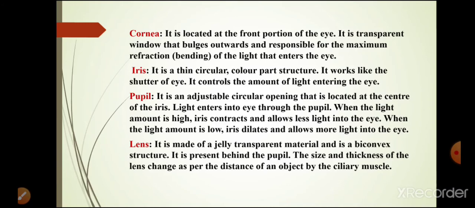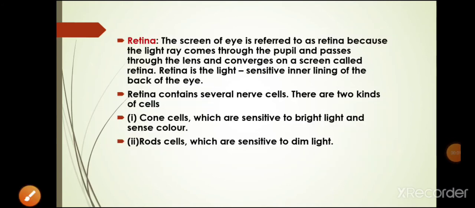Then the fourth is the lens. The eye lens, students, is a convex lens made up of a transparent jelly-like material, and it is held in position by ciliary muscles. Ciliary muscles help in changing the focal length of the eye lens to see far and near objects clearly. Now our next point is the retina. Students, the retina is also referred to as the screen of the eye. Why is it referred to as the screen of the eye? Because when light rays come through the pupil and pass through the lens, after that the light rays converge at a screen. That screen is called the retina.